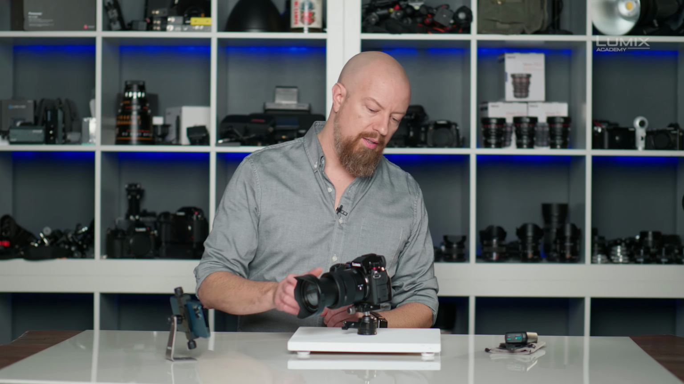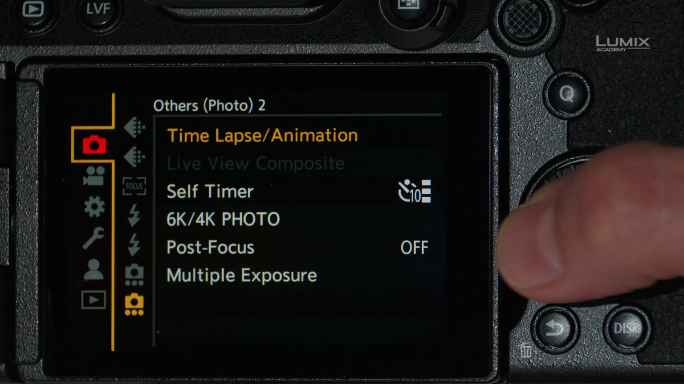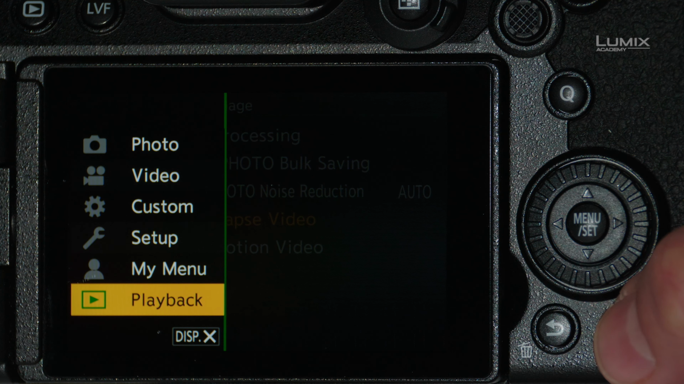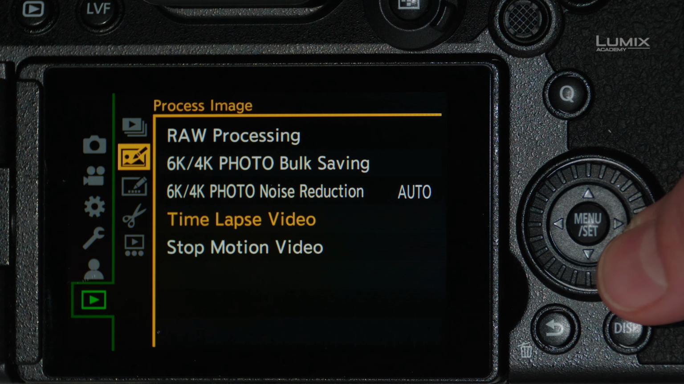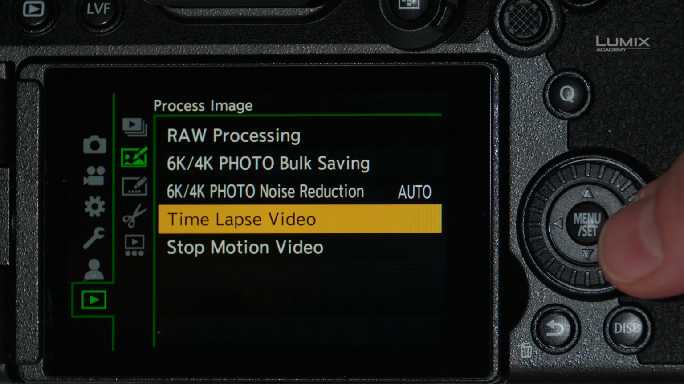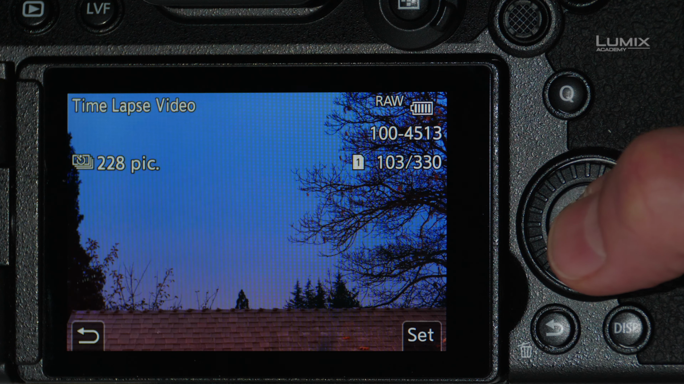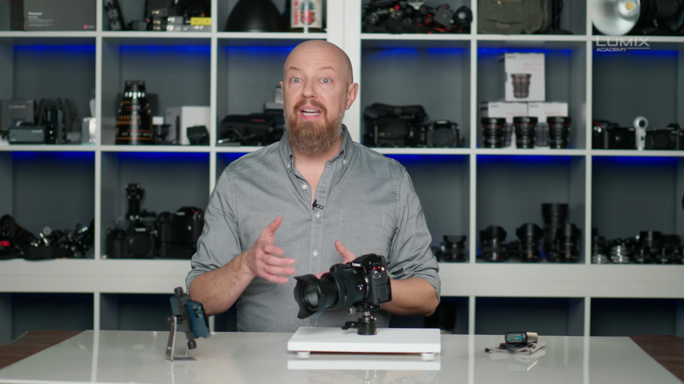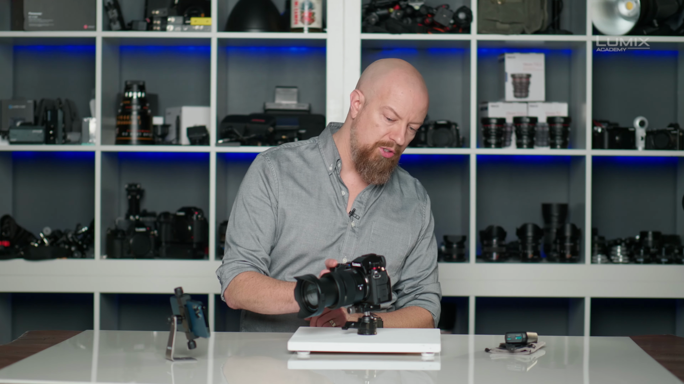Now I'll build the time lapse from the sequence that I shot earlier today. To do that, go into the menu, navigate to the play menu at the very bottom. And then from here, you'll find under Process Image, a time-lapse video option. The camera will scan your card for any time-lapse sequences. The camera knows the difference between a sequence that was shot as a time-lapse and just any normal series of photos. In this case, it has selected the sequence I shot this morning.